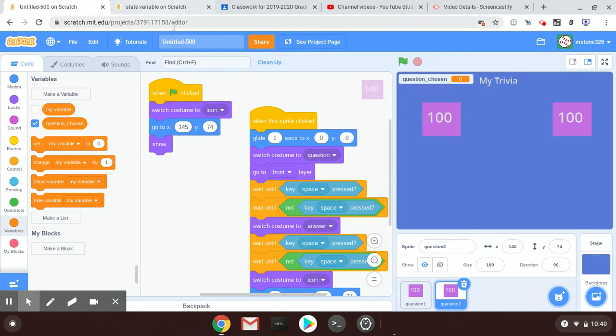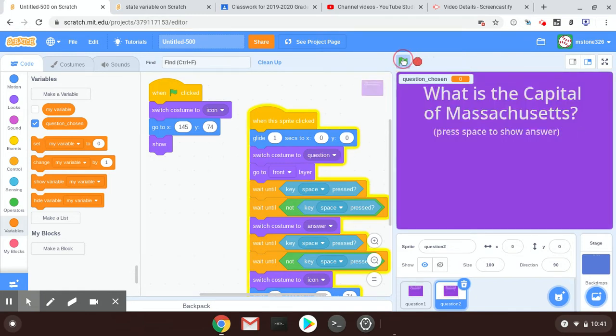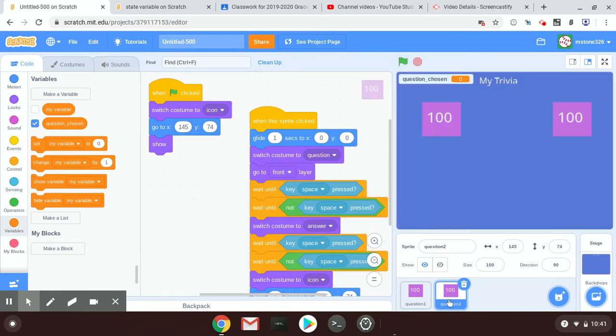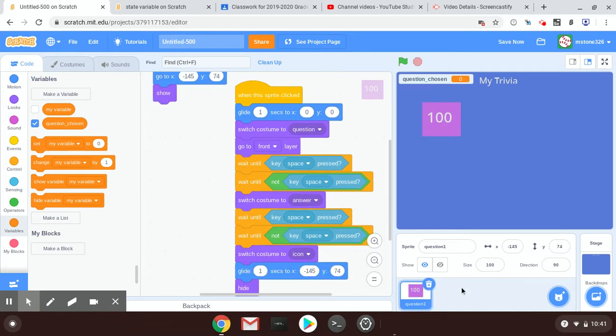So last time we talked about the state variable. In this project, we want to make sure that we cannot click on two questions at the same time. I am going to delete question 2 right now. So if you did happen to do that, you can get rid of question 2. All right, we're working on question 1.